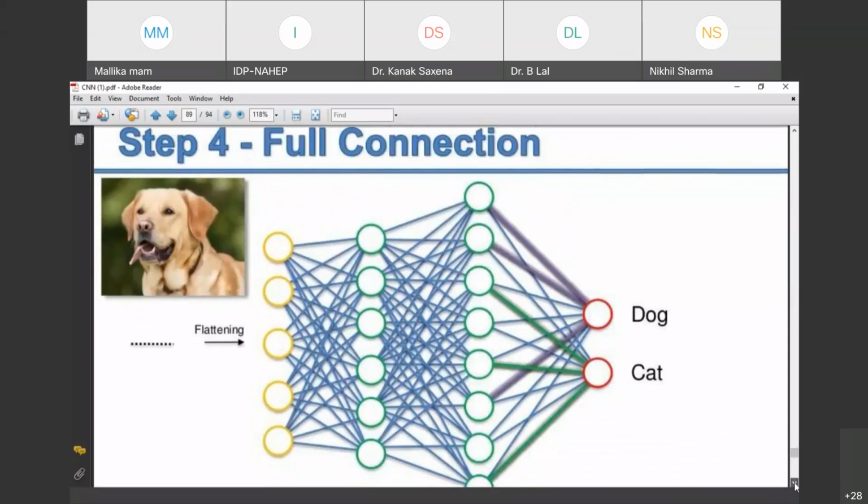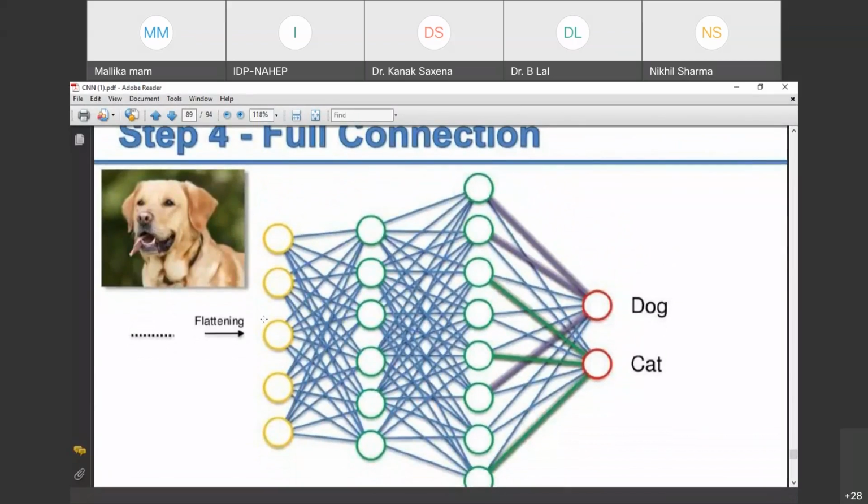Yes, you can see here, we have provided the input image. We have provided all the layers, that is convolutional neural layers, a ReLU layer, and flattening. After flattening, we have created a fully connected layer, and through it we have predicted whether a particular image is of a dog or a cat.